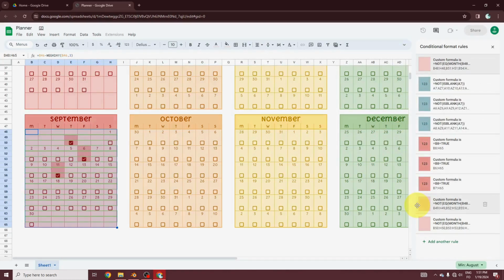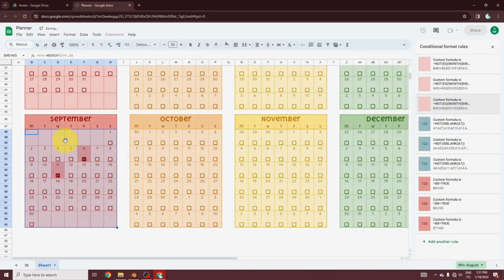That's the most important rule to apply. You see that this is now hidden. We'll just move all of these to the top. And there we go. Now it's always hidden.